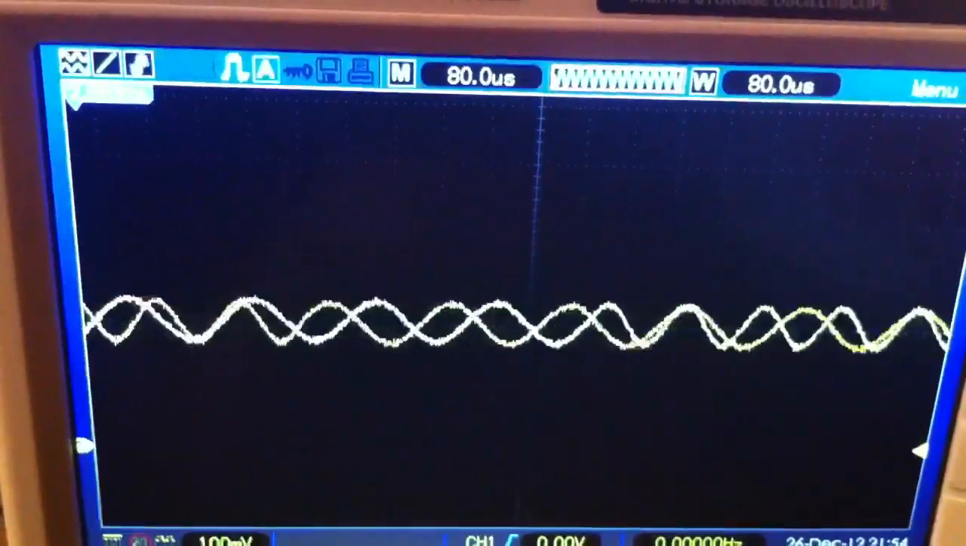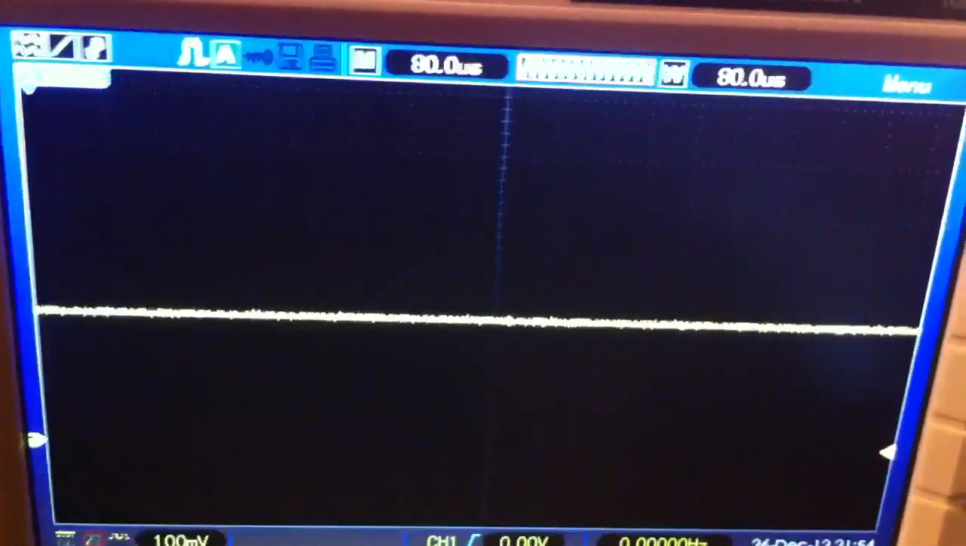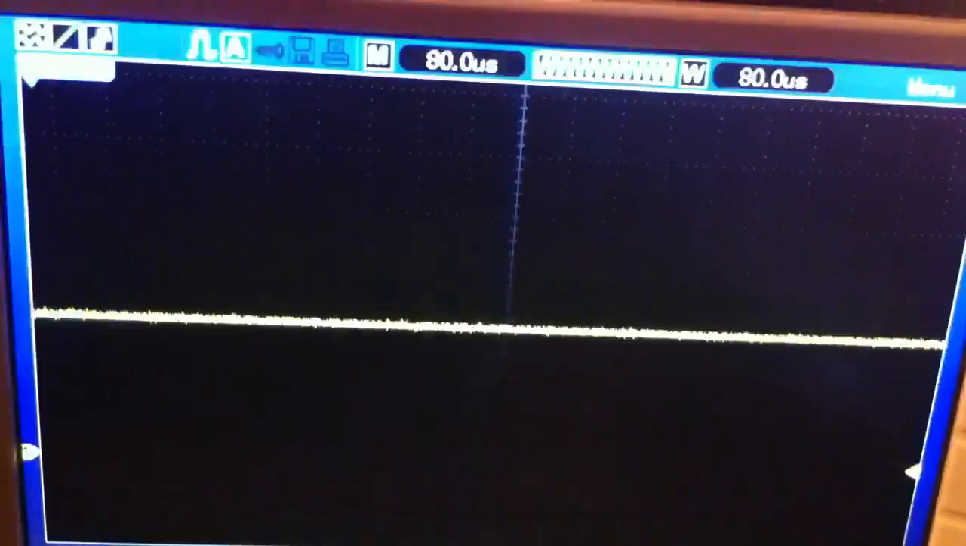So once more, with the scope in shot, so you can see what's going on. Yeah, so you can see it's around 50 millivolts, kind of maybe 100, 200 millivolts peak to peak, as opposed to 10 millivolts. Okay.